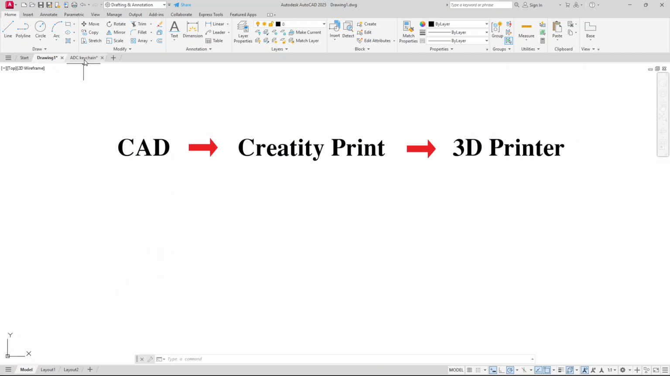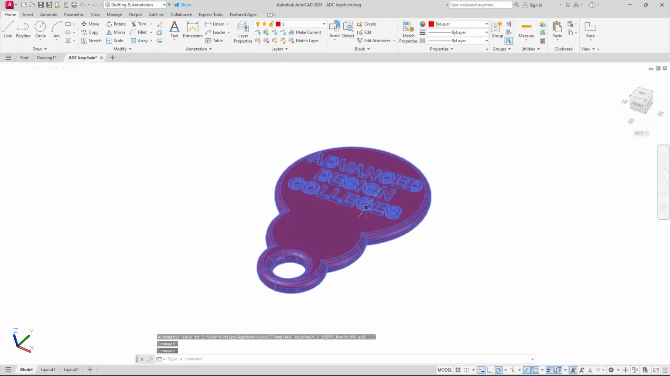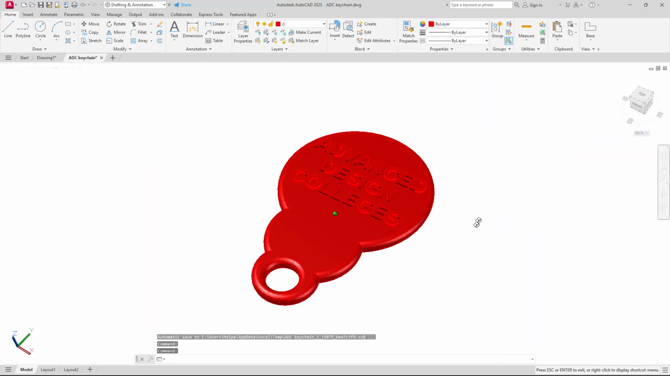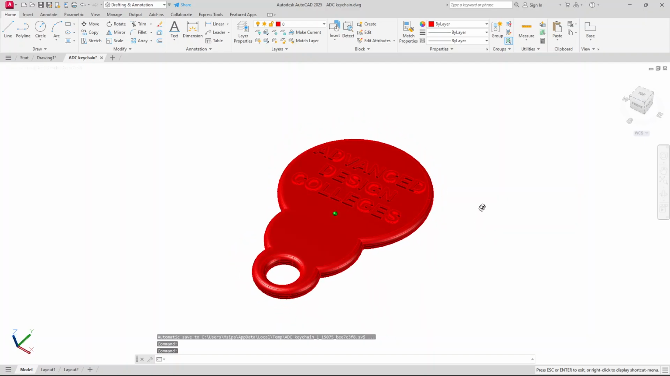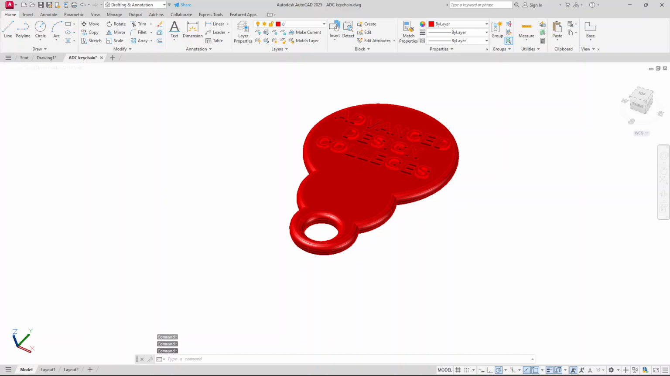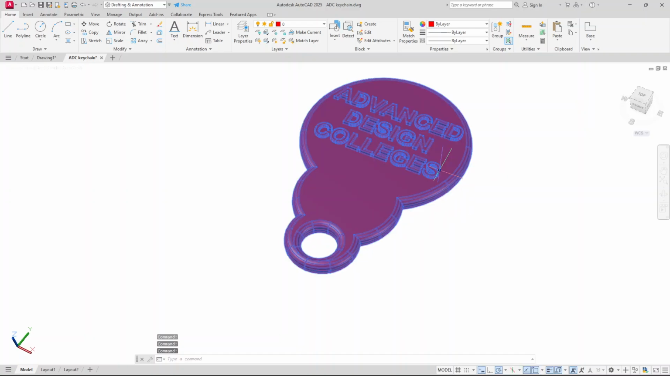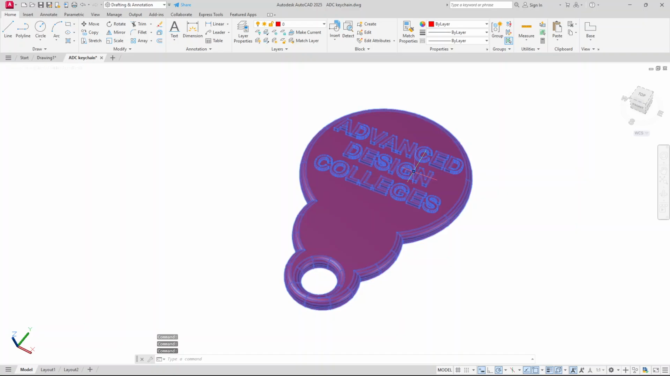So I've got another drawing here of a keychain. We've got this keychain here written Advanced Design Colleges, right? So after you're done modeling, you want to then take this particular file into Creality Print. So remember, you can't just save it as a DWG. Creality Print doesn't understand DWG. So first you have to convert it into an STL file.